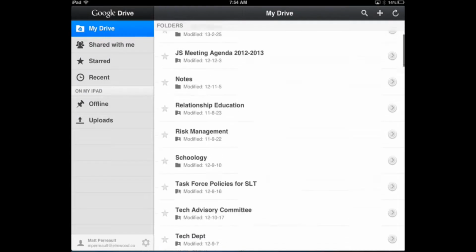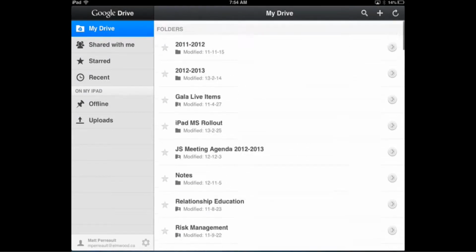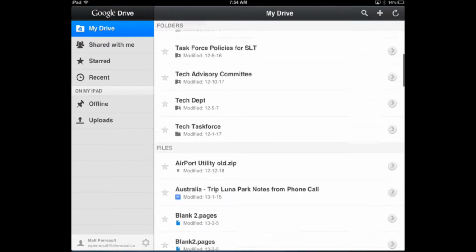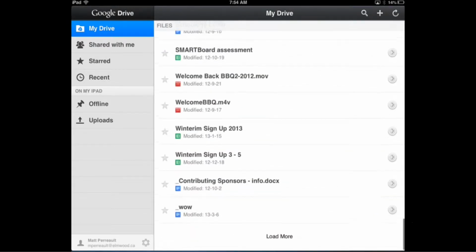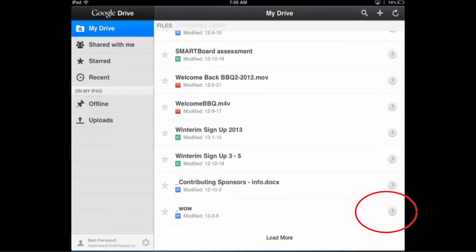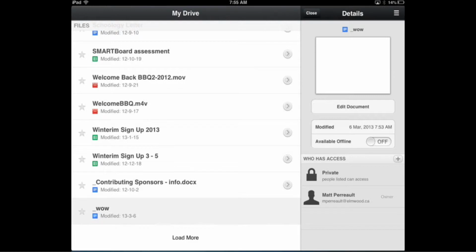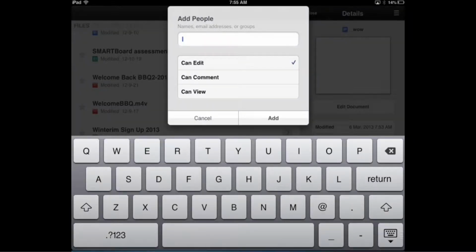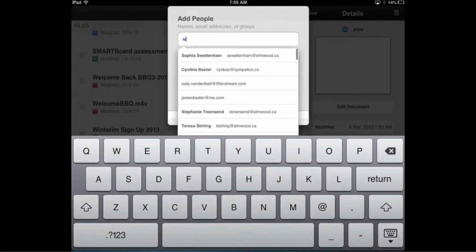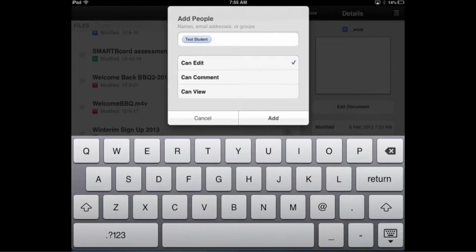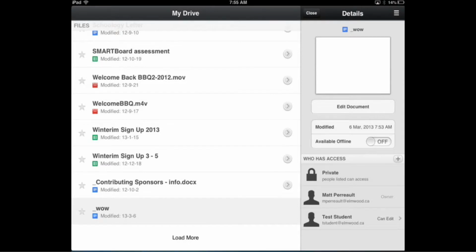In a second here, you'll see that document I just created called Wow will show up. I'll just refresh this by pushing the arrow at the top. And let's see, Wow, where are you? There it is at the very bottom, Wow. So I'm going to click and I can share this. Right now, it shows me who has access, only me, and it's a private document. I'm going to push the plus button and here I could share it with anyone else I wanted to. Share it with this test student, and I can choose if they can edit it or if they can just comment or view. I'll say can edit, and now this student would get an email notification telling them that they too could come and edit this document.